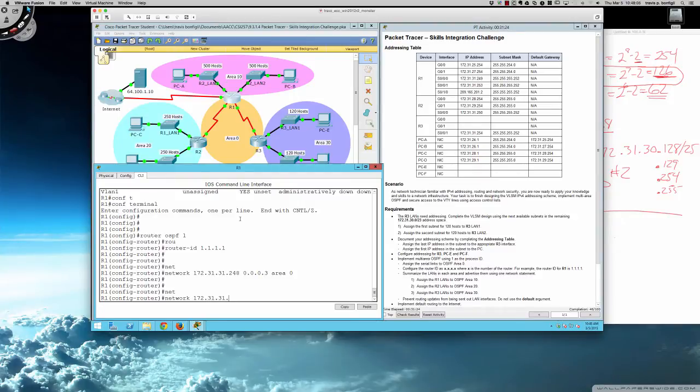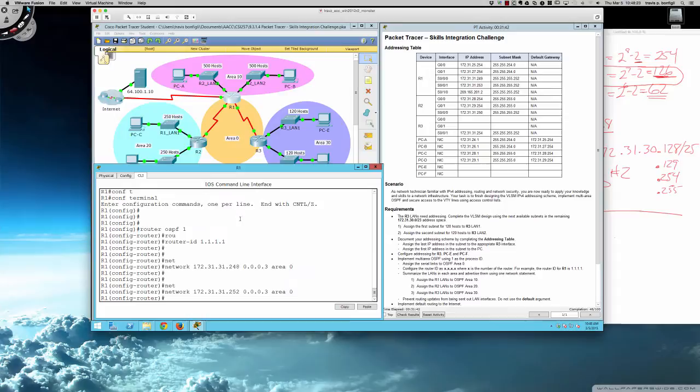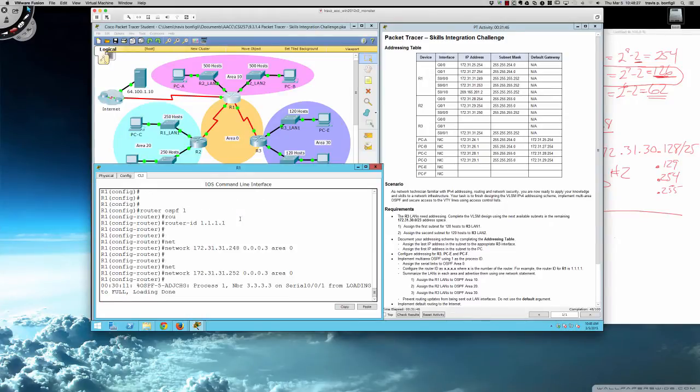172.31.31. Let me go back up here and look. 172.31.31.253. So that's our connection to the 254, which means the network is going to be 252. And then we have a /30, so it's going to be 0.0.0.3, and this is area 0. And now we should see our adjacency come up here shortly, and there we go, fantastic, with router 3.